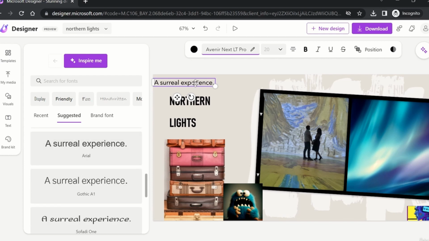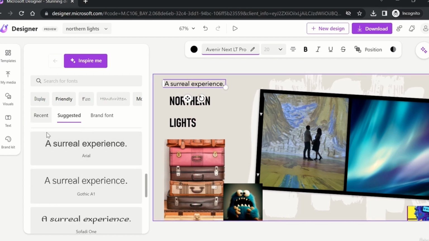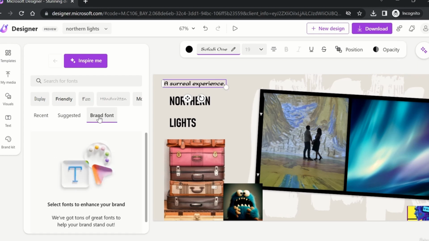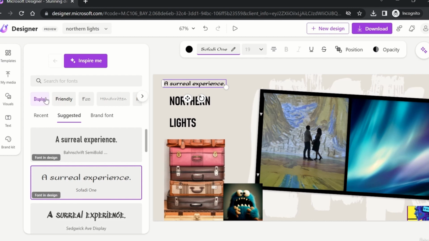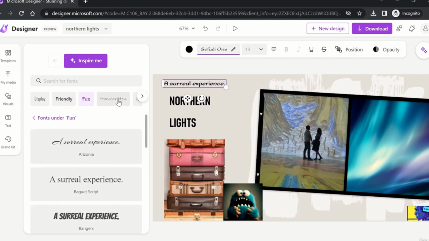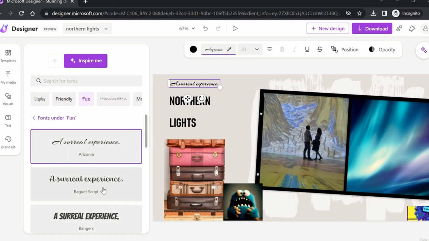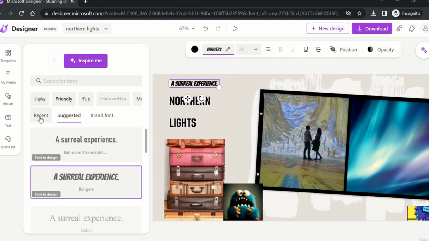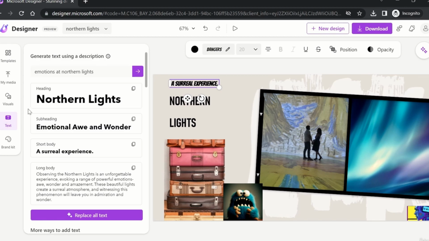So let's say you have decided to use this, you can choose to have a font like this or this. You can have a brand font if you have. You have some suggested fonts. Under font, this looks normal, but this looks good. This looks good to me as well. So you have different fonts that you can use, pretty good, pretty good. So a lot of options under text. You can just insert your own text probably, and this as well is possible.